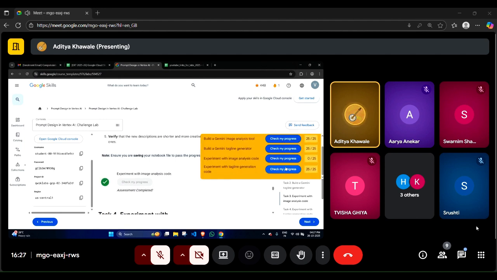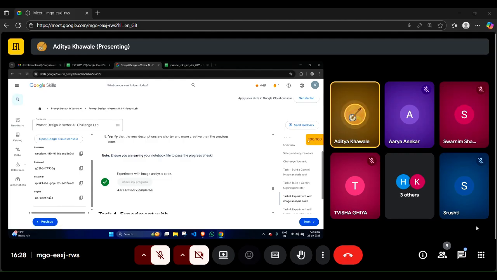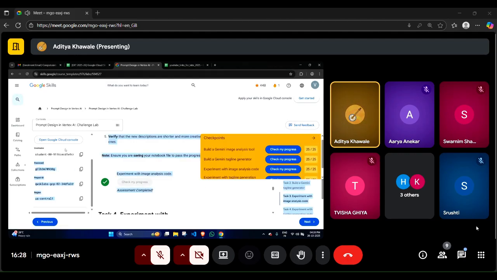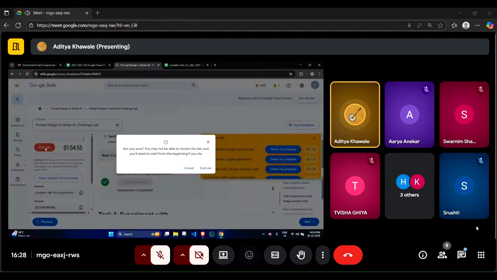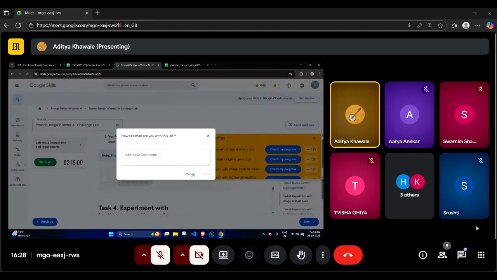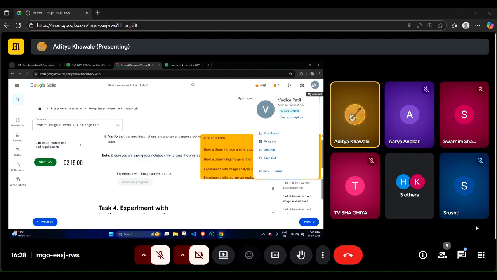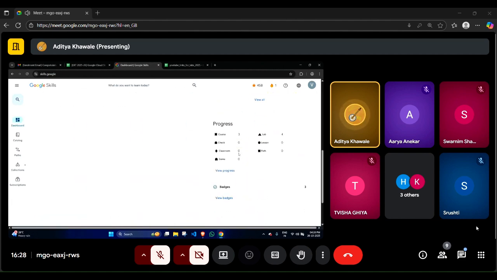Now we click on here to check the progress. So now our progress is 100%, it is completed. So now you can go here and end this lab. Click on cancel. Now you can go to the dashboard. Now you can see the 4 labs are completed and 3 courses are completed, and you just earned 3 badges as well.